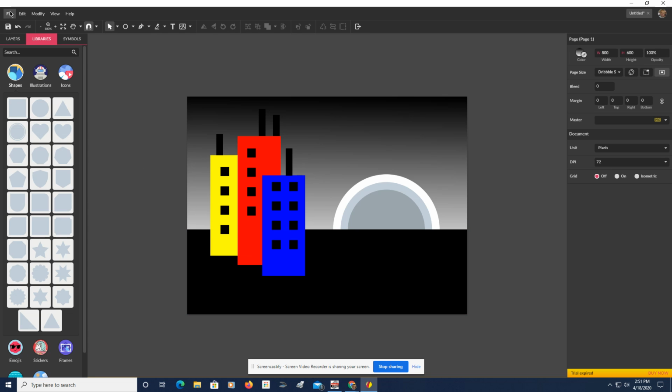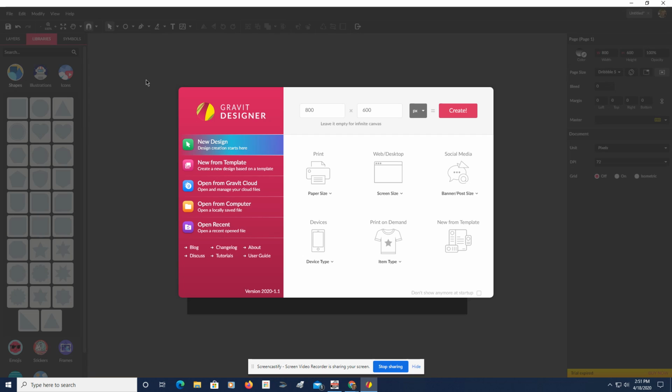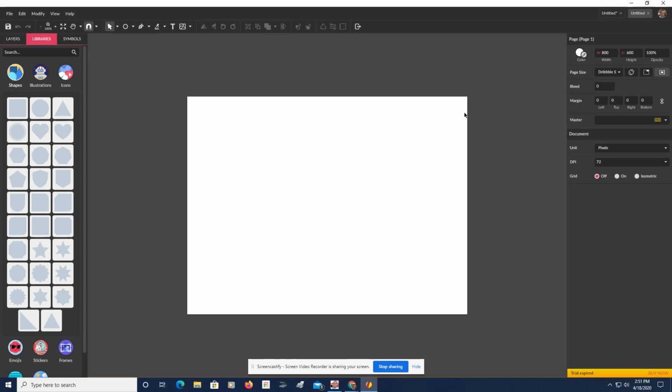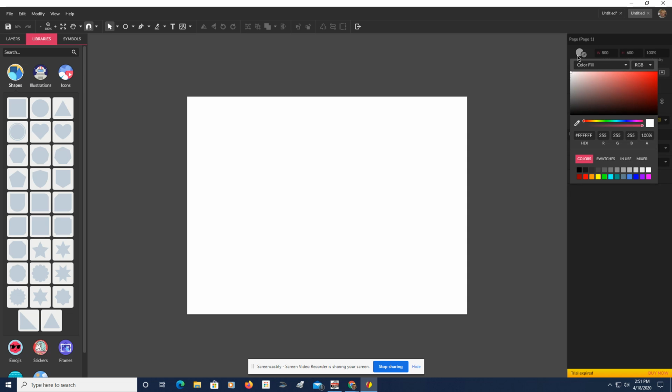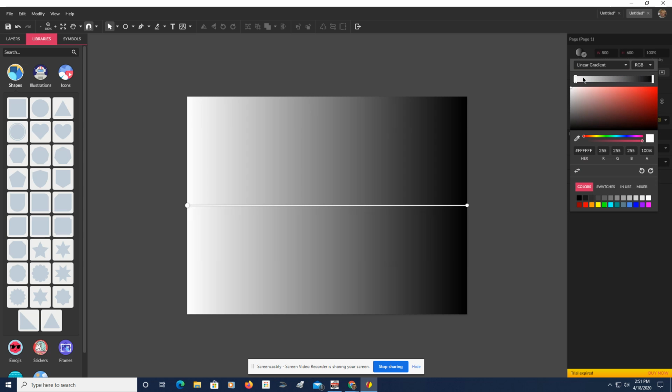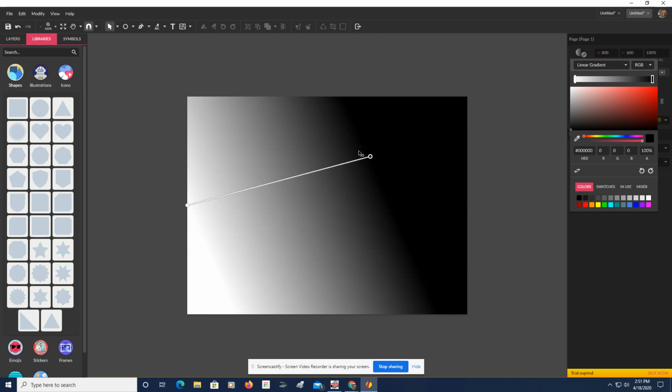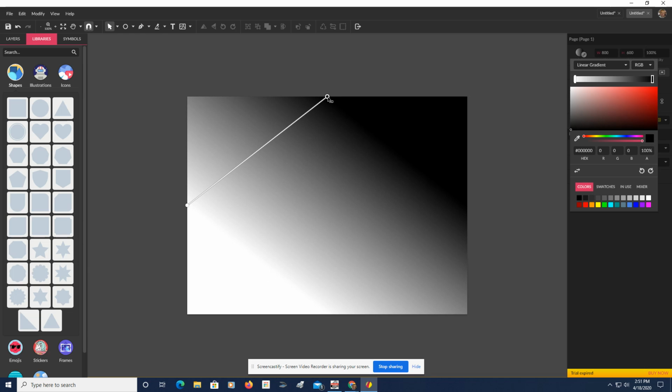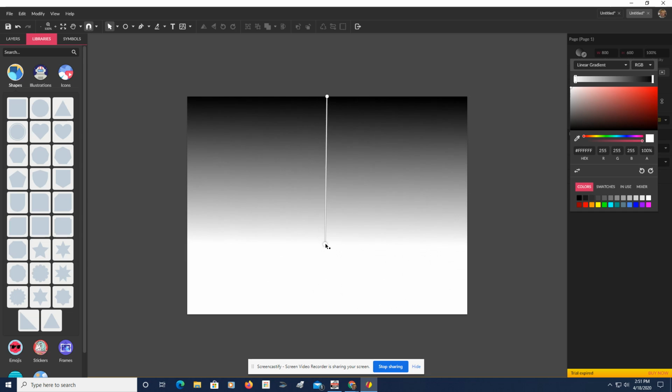So let's go to File, New, and I'm going to make the canvas 800 pixels wide by 600 high. First thing I'm going to do is set the background. I'm going to come up here where we can set the background for the whole canvas, and change it from color fill to linear gradient. For this drawing I'm going to keep it at black and white. Let's take this slider that adjusts the gradient and make it go from the top to the bottom.